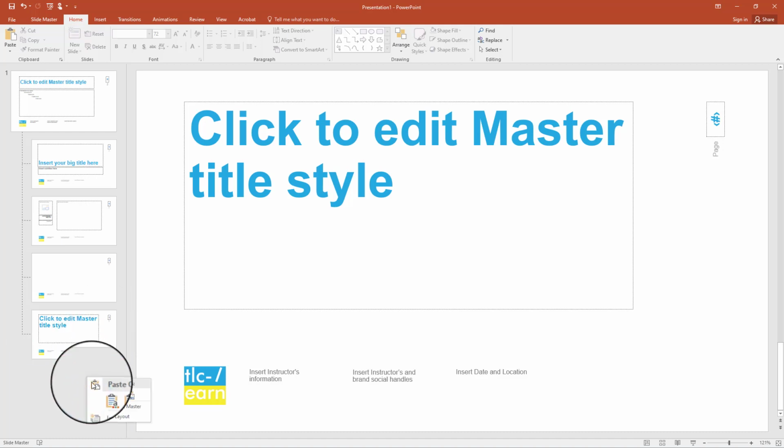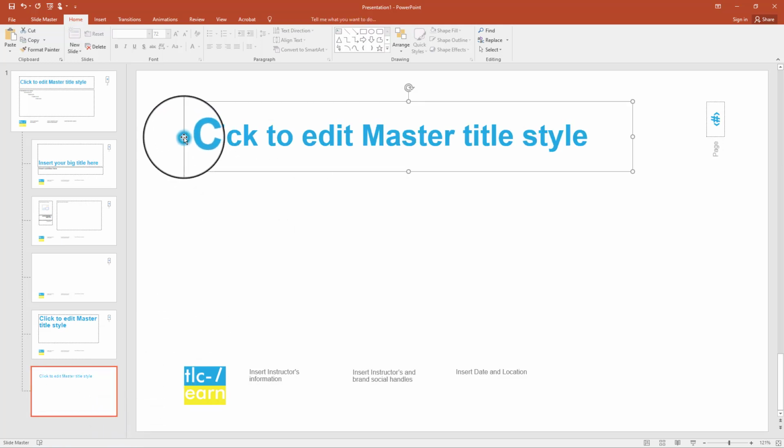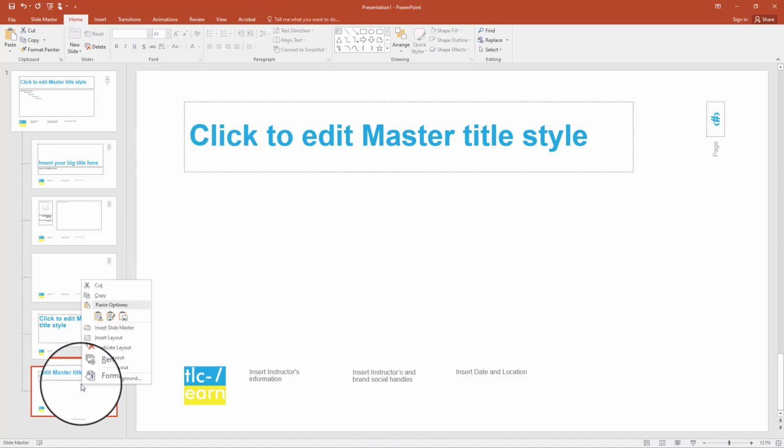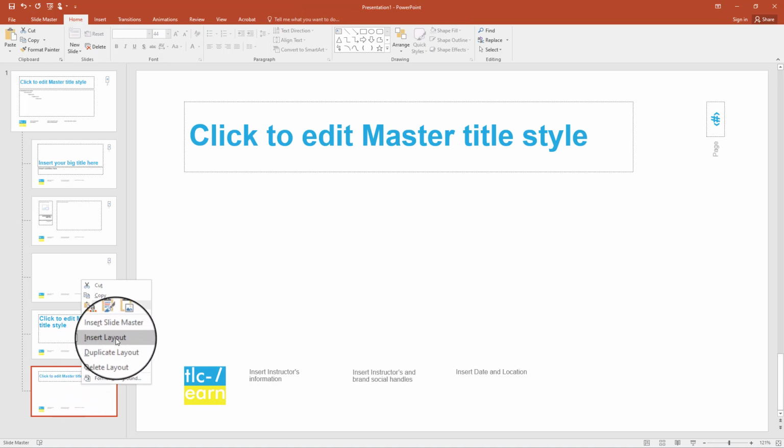Let's right click, insert layout. Okay, we're just thinking about what to do with this one. Maybe let's create a gallery or something. So right click, rename, just rename that.